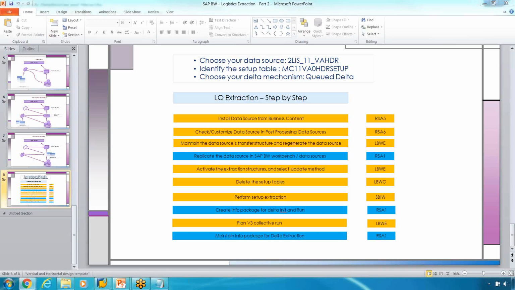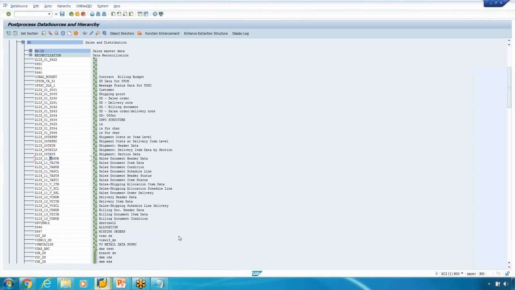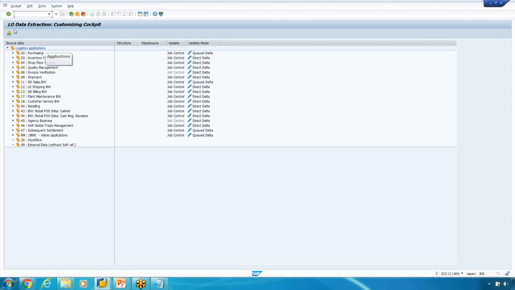Next is the customizing, right? From customizing, you have to go to the data source. You have to see what is the data source structure and regenerate them. So you go to a transaction code called /n LBWE. It will take you to a logistic cockpit.